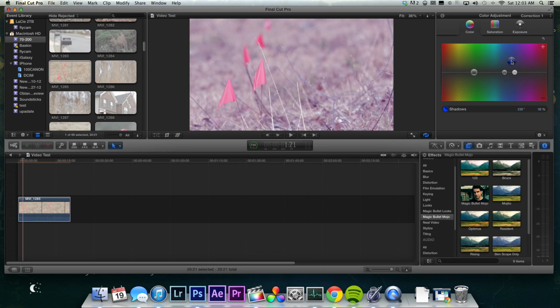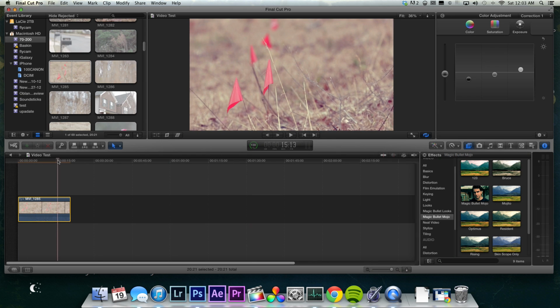So I'll take my blues, I'll usually bring them up here. I'll bring my yellows down here a little bit. I'll do this right here, add a little bit of reds in. Just a tiny bit, add a little bit more blue. I'm actually gonna bring the exposure down a little bit because it's a little bright for my taste. And then what happens is I'll let the video render out.